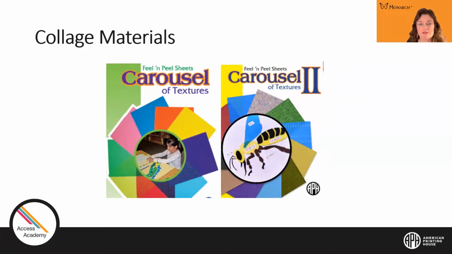The Carousel of Textures kits 1 and 2 provide a wide array of textured shapes and sheets that can be used for collage graphics and open-ended art activities. The sheets range from soft foam and felt material with adhesive backing to translucent vinyl sheets in a variety of unique textures such as brick, bumpy, zigzag, bubble, and rough sandpaper.